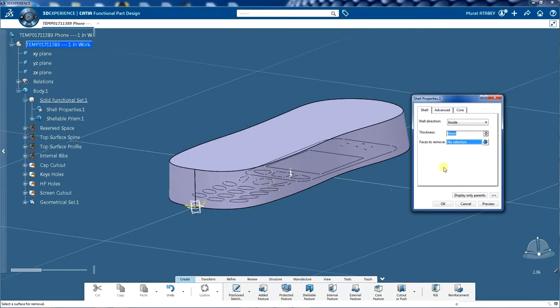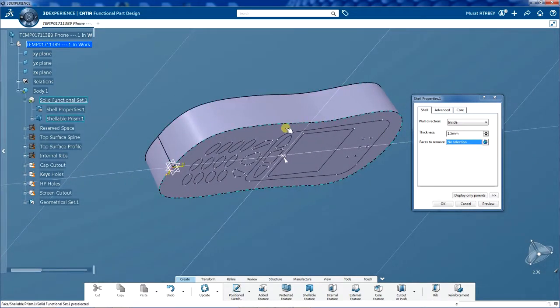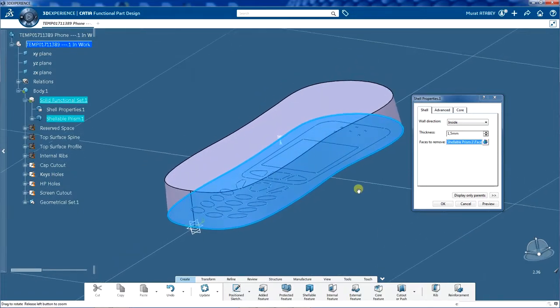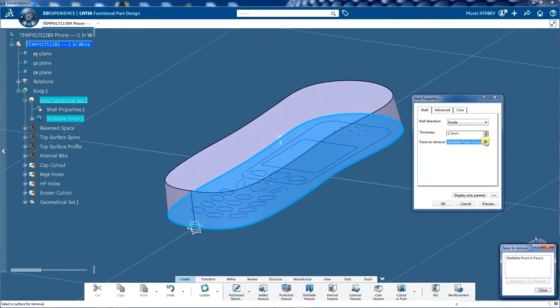The Shell Properties dialog box displays a thickness value that applies to the prism. Enter 1.5 mm. Select the bottom face as the opening face. Clicking this icon displays the Faces to Remove dialog box that allows you to view the list of all of the selected faces. Remove any face by clicking the Remove button. Replace any face using the Replace button and selecting a new one in the geometry or the specification tree. Click OK to confirm. The part now looks like this.